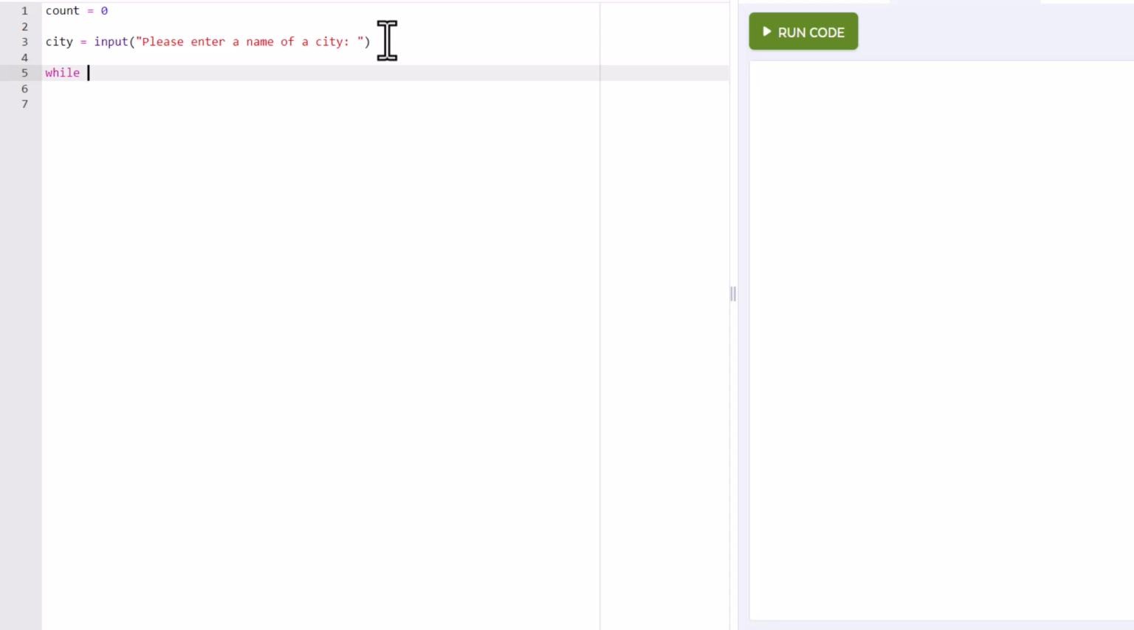And we're going to say that while, because this is what we're going to enter. Now we could do while count is less than a certain number and only have it run so many times. You could do that. Let's do that. Let's say while count is less than 5. We're going to run this, and then we're going to have it print city. So we're going to print the one that's entered.